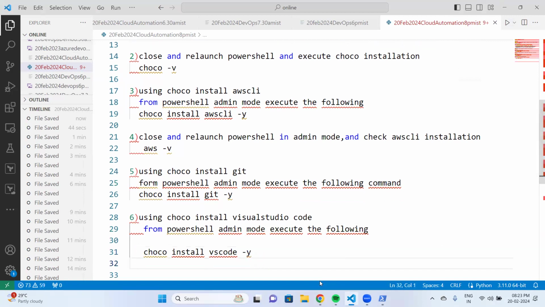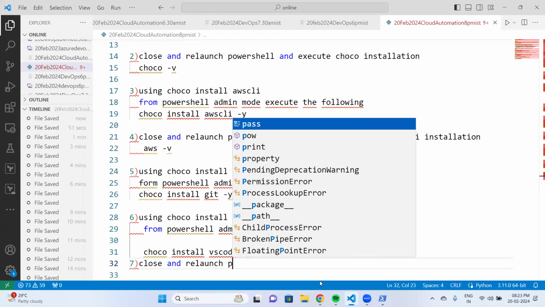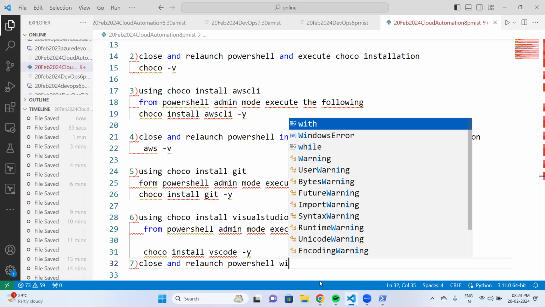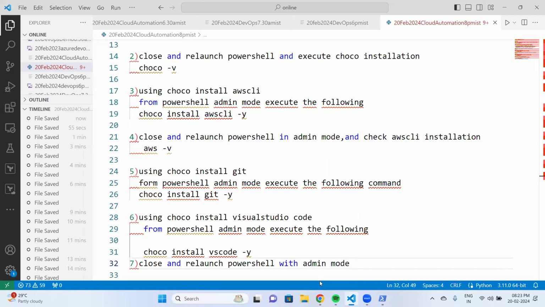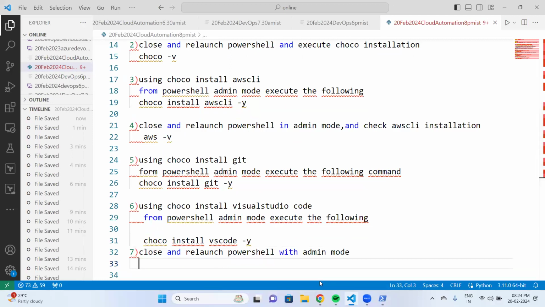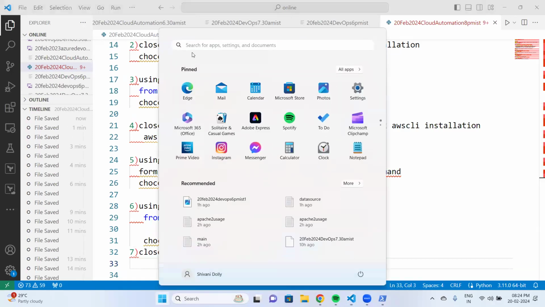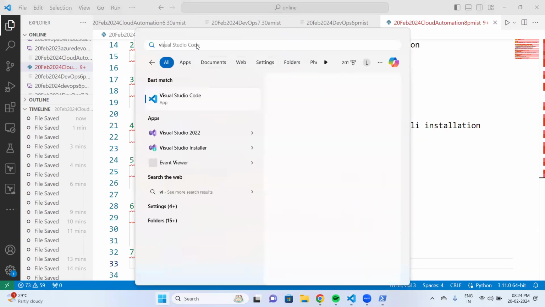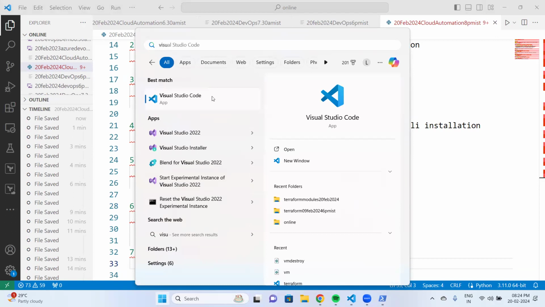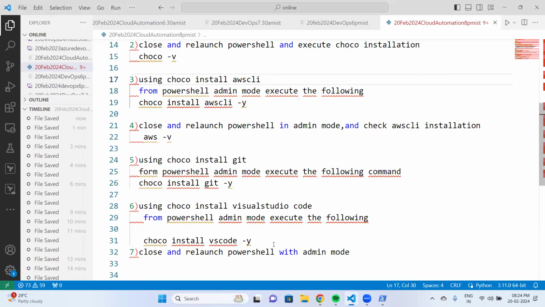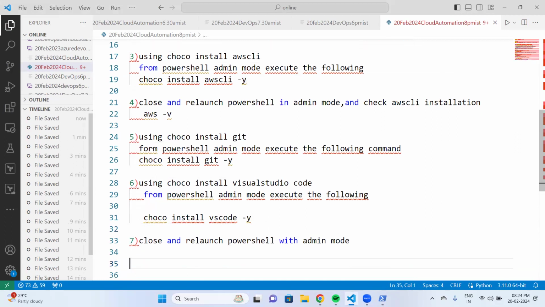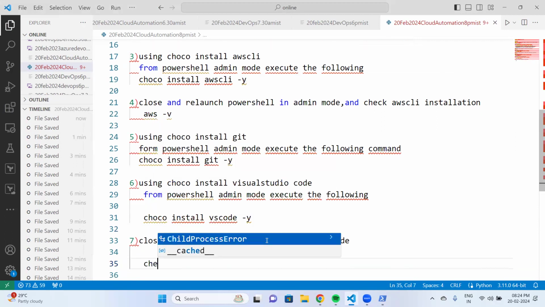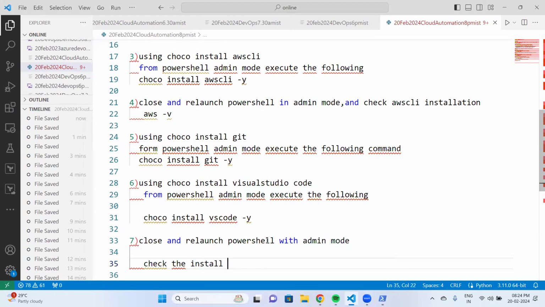Close and relaunch. Close and relaunch PowerShell with admin mode. And check. Okay, so how to check here? Directly you can see it like this here. When you type Visual Studio Code, automatically it should display like this, Visual Studio Code. Check the installation as shown in the session recording.